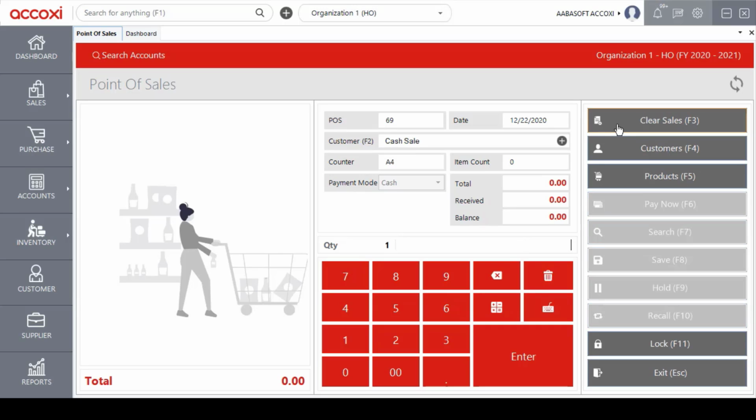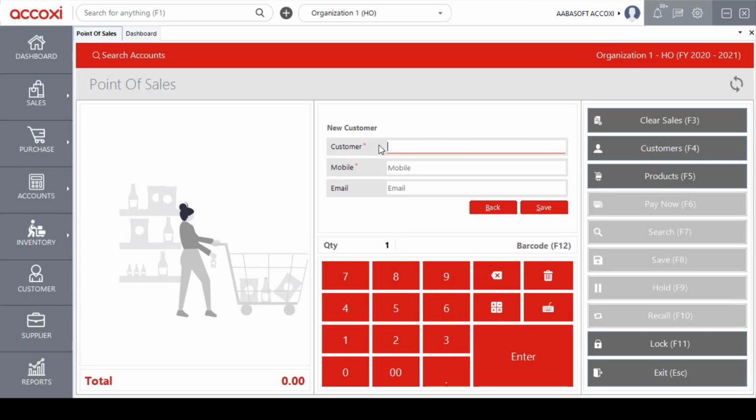When you click on new sales, the customer and the product functional keys will be enabled. The next step is to add a new customer. To add a new customer, here we can see a plus icon. When we click on the plus icon, we can see a new customer tab. Here the user can add the new customer name, and after that enter the mobile number of the customer. Then the user needs to enter the email ID of the customer. When clicking on save, the user can save the new customer.